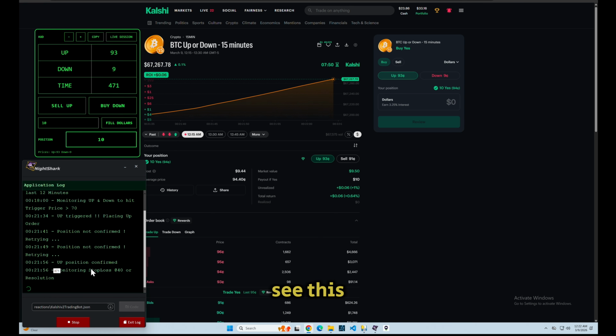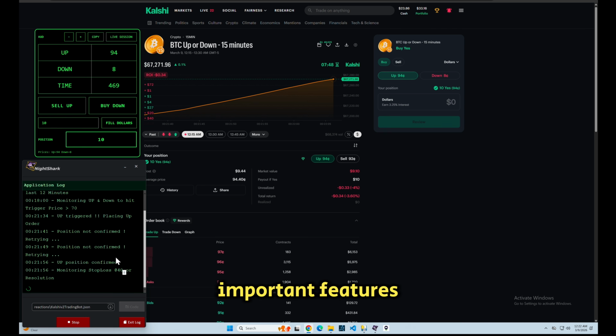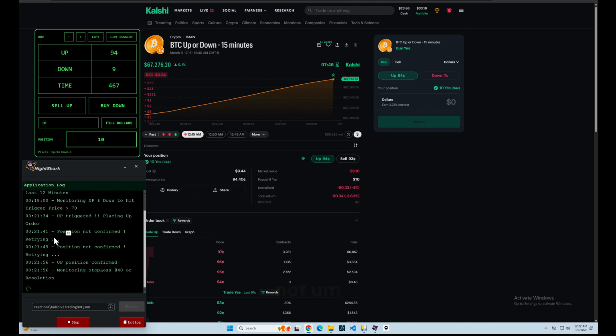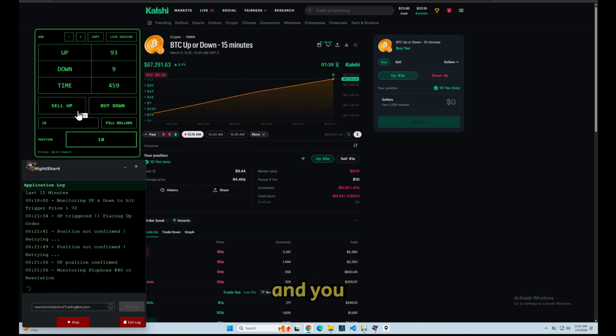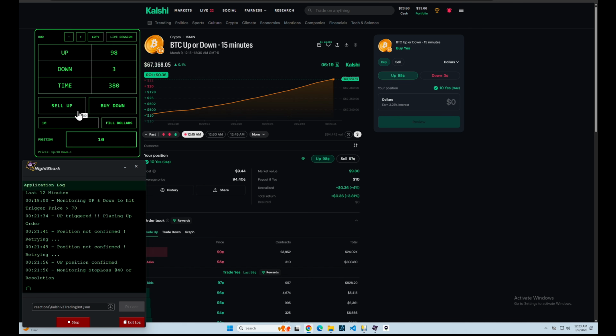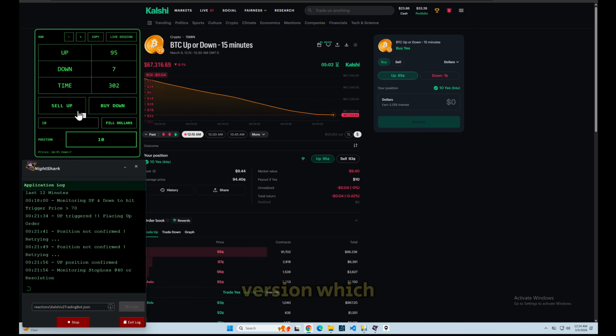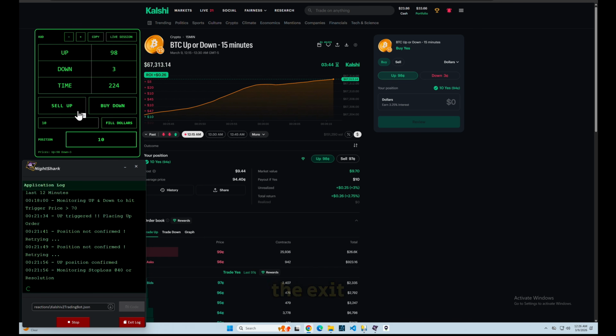Here you can see one of the important features. The position is not filling in, so the Nightshark attempted 4 times. You can also notice this sell up button, which is new in this version, set up for the exit.